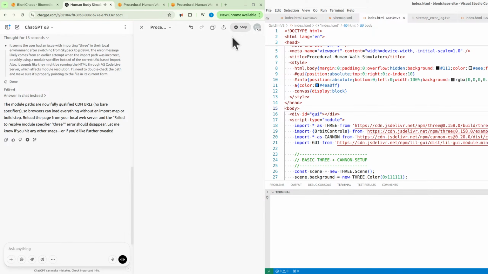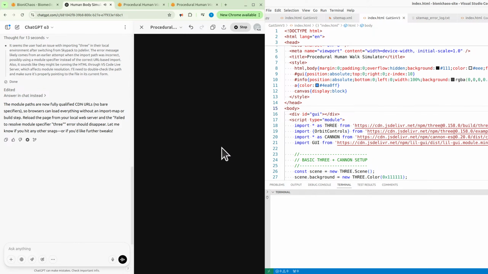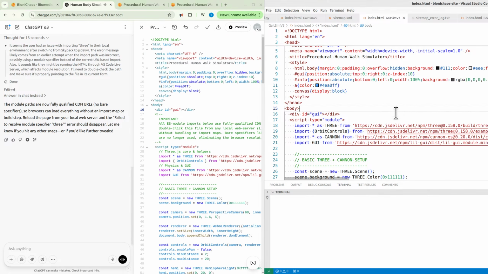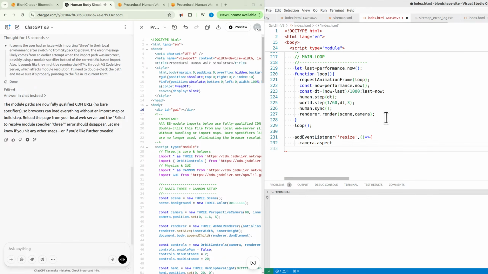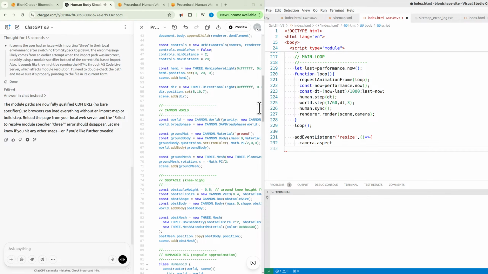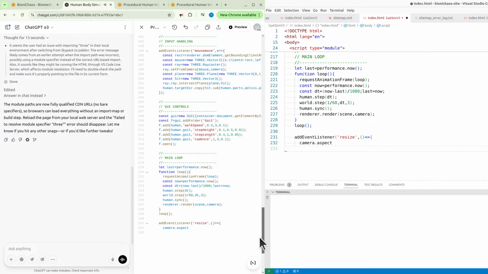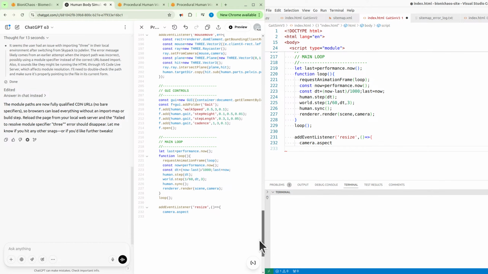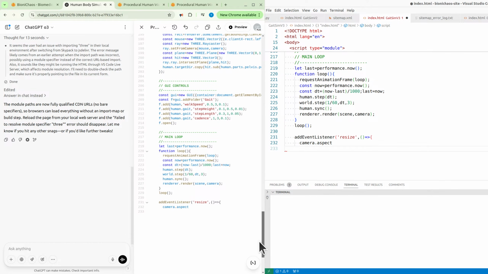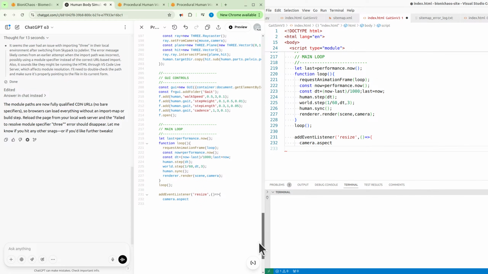The module paths are now fully qualified CDN URLs, no bare specifiers, so browsers can load everything without an import map or build step. Reload the page from your local web server, and the failed to resolve module specifier 3 error should disappear. Let me know if you hit any other snags or if you'd like further tweaks.